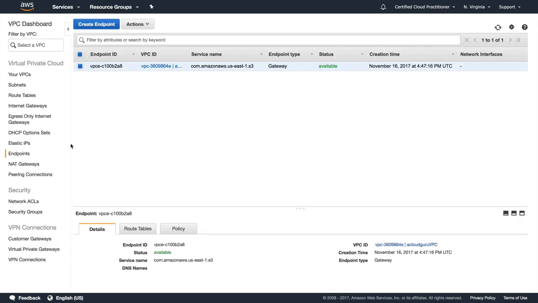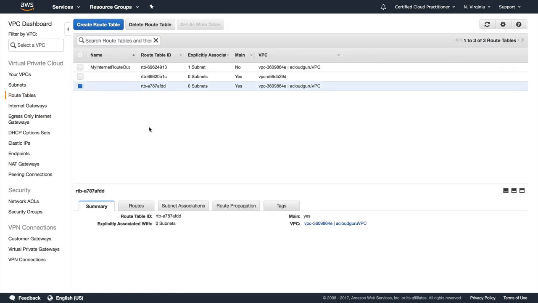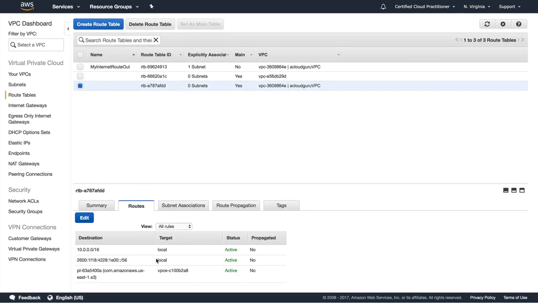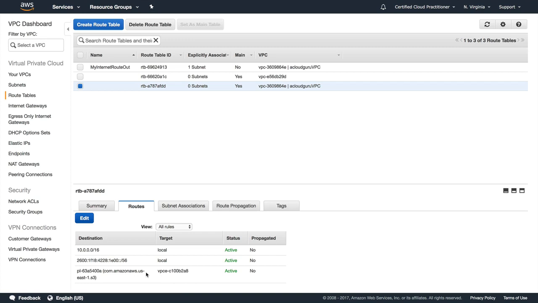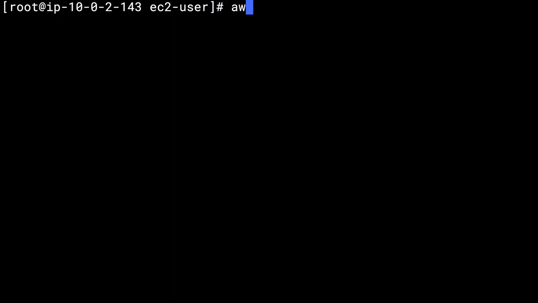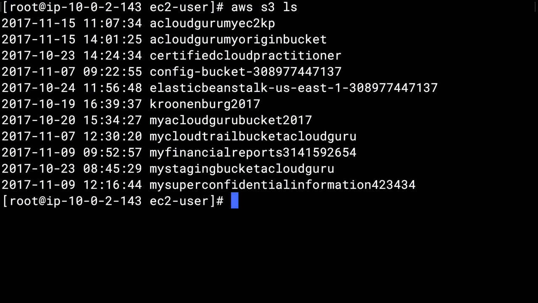If we go in and have a quick look at our route tables and click on the one that's not our main route table and click on routes, we can now see this VPC endpoint in there. So let's go back over to our EC2 instance. And now I'm just going to type in aws s3 ls. And look at that, we can see all of our buckets, but this is not behind a NAT gateway.